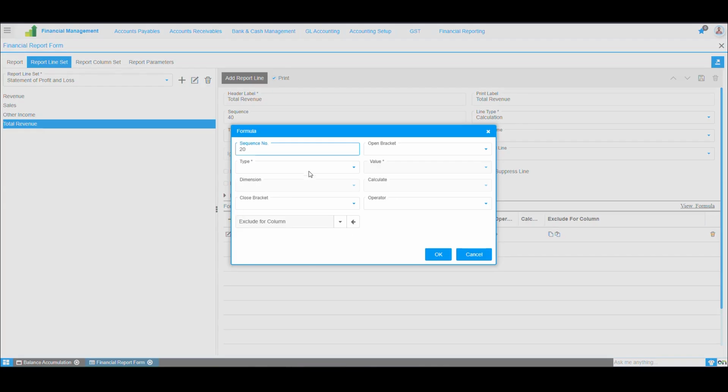Next, we add Other Income. Again, select type as row, choose Other Income, and then close the bracket. For the last row, no operator is required after the closing bracket. Adding one would cause an error.